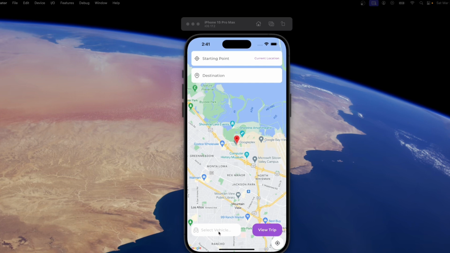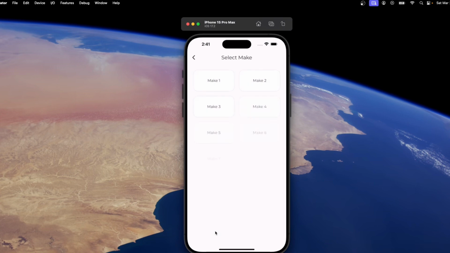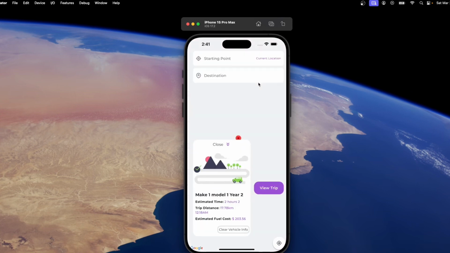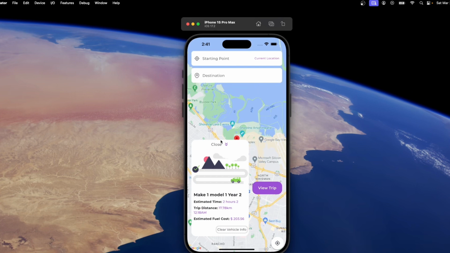And so, say we click this button to select the vehicle, I'll just give you a walkthrough. And so we'll be taken to the make screen. And right now we're not making any API calls. I'll do that in the upcoming videos where we'll actually get the car data information. So here we have our make, our model, and year. And once we have that information, we have this nice info card that displays your chosen vehicle and the estimated time, the trip distance, and the estimated fuel cost.